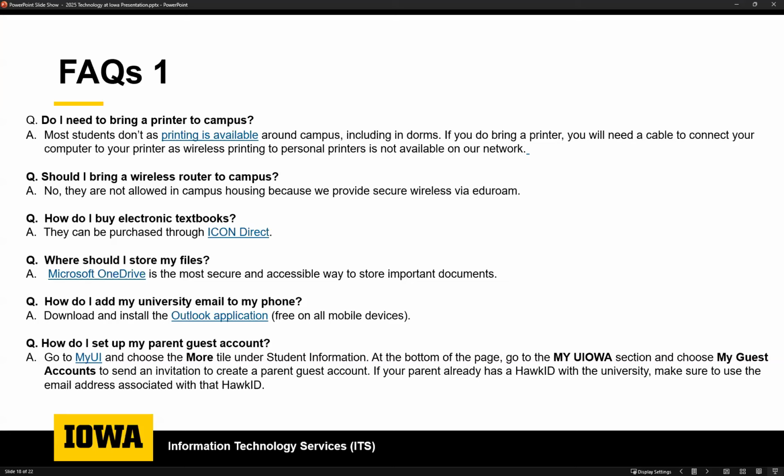So for example, we don't recommend that students bring a printer to campus. And for goodness sakes, do not bring a wireless router if you're living in university housing. It's not going to work.